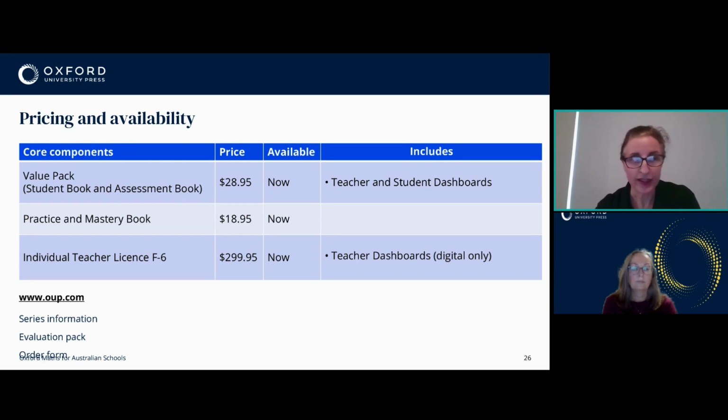There is obviously the additional Practice and Mastery book for $18.95. And for any classes not using books, you do have the option to subscribe to the teacher dashboard as well. So that's a per teacher license, an annual license.